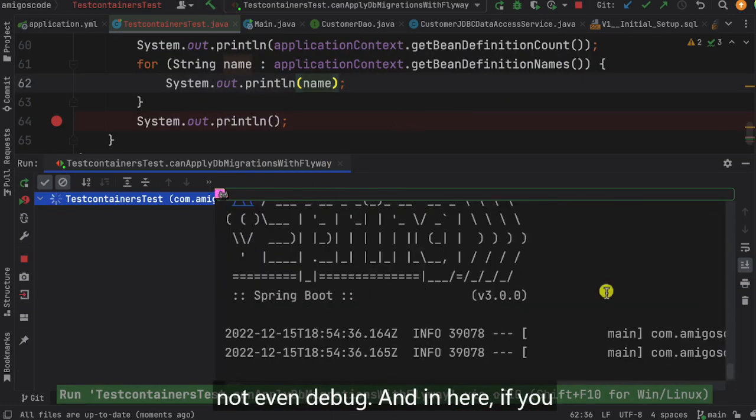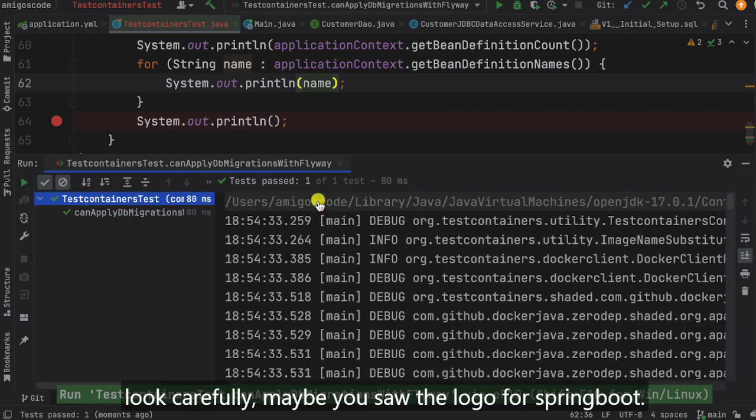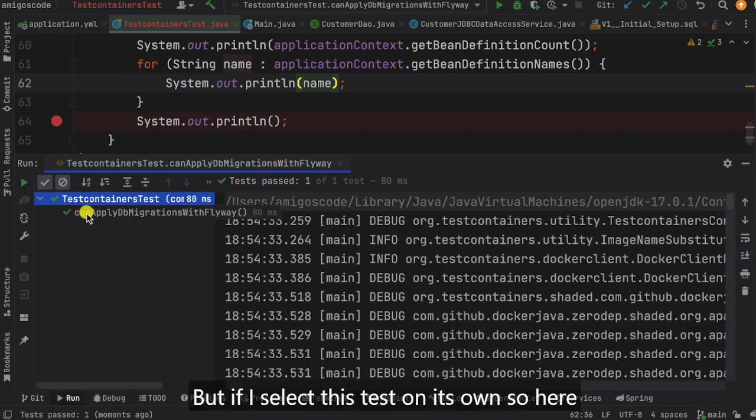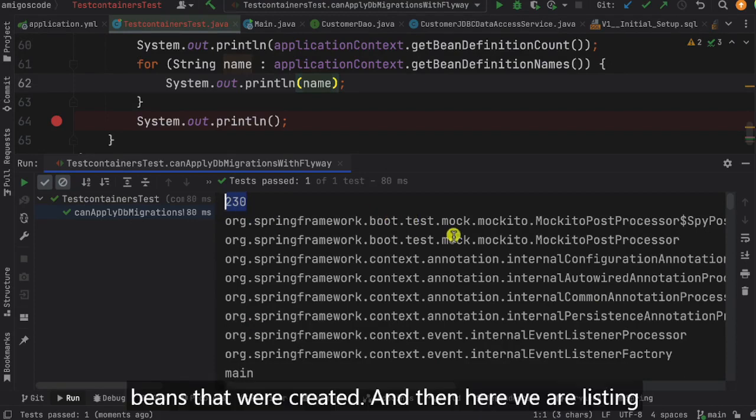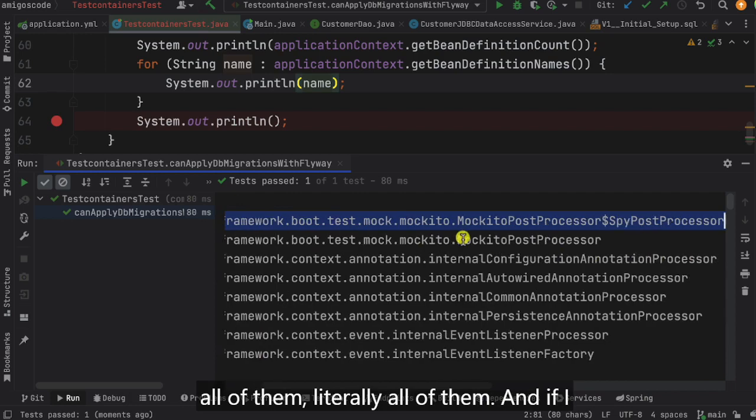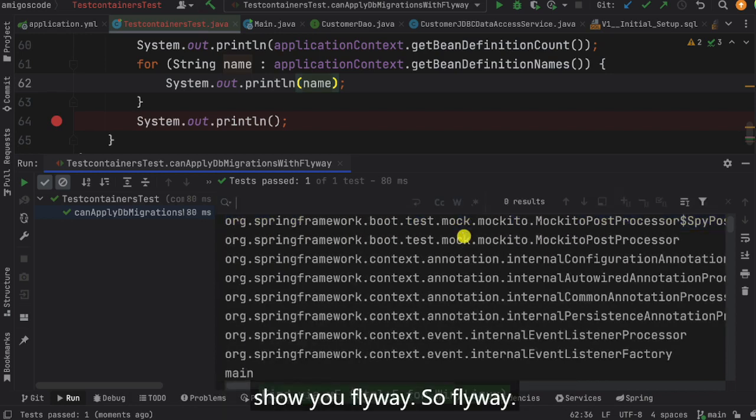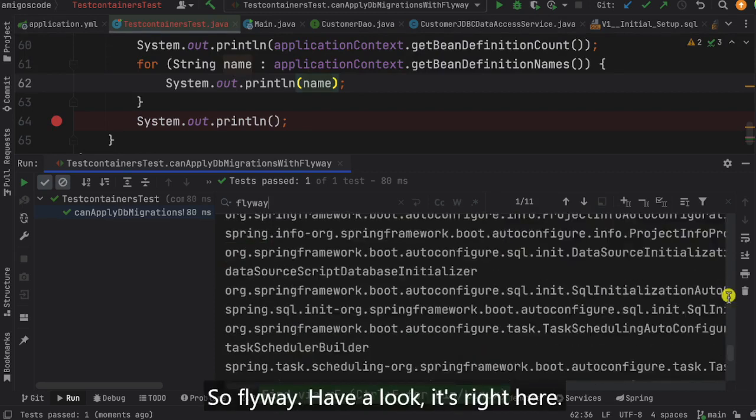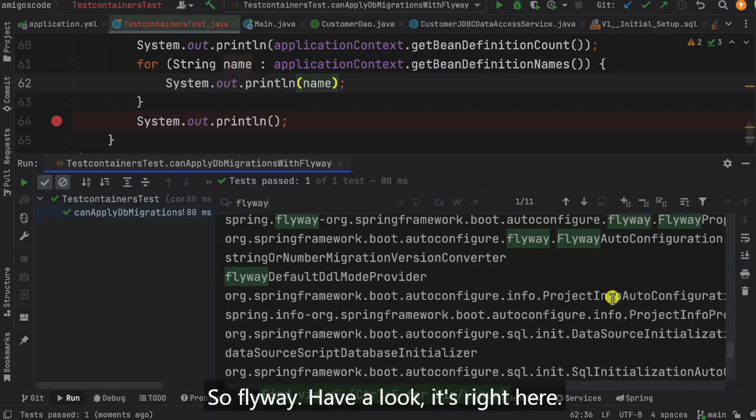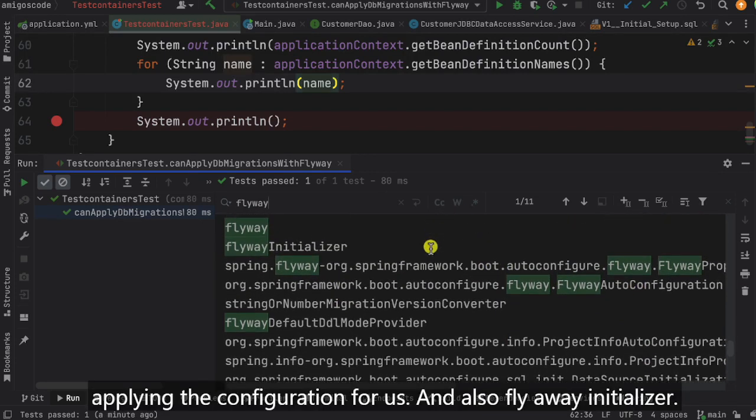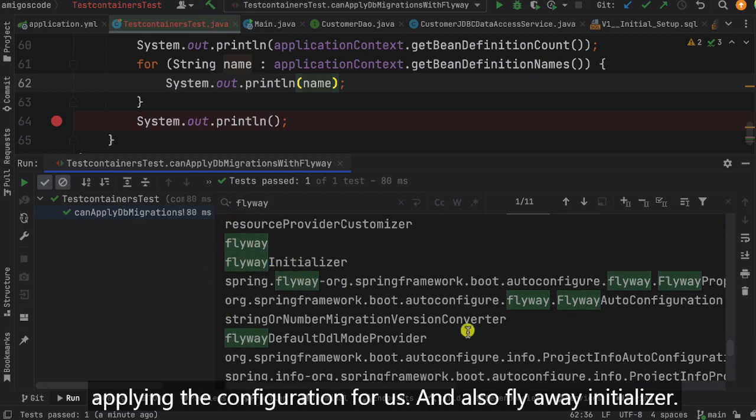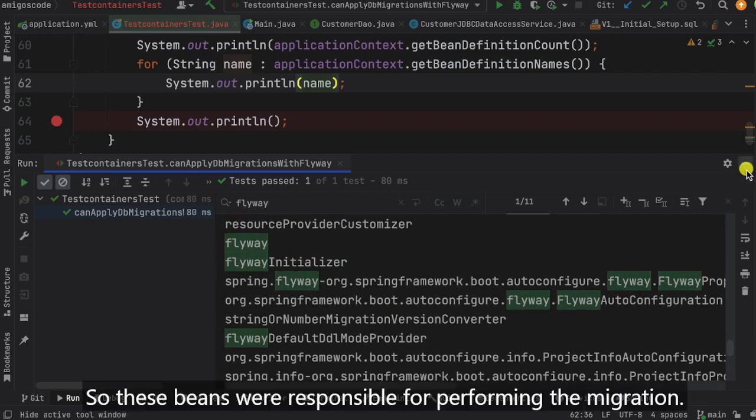And in here, if you look carefully, maybe you saw the logo for Spring Boot. But if I select this test on its own, check this out, we have 230 beans that were created. And then here we are listing all of them, literally all of them. And if I show you Flyway, have a look. It's right here, Flyway auto configuration. So this is what's applying the configuration for us, and also Flyway initializer. So these beans were responsible for performing the migration.